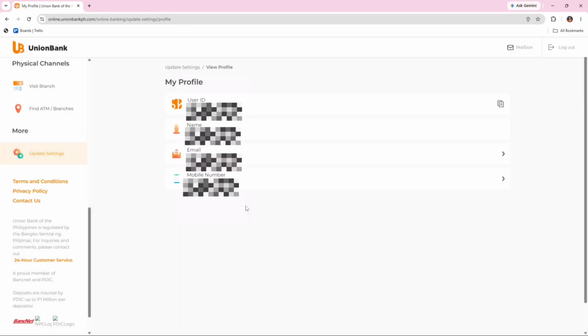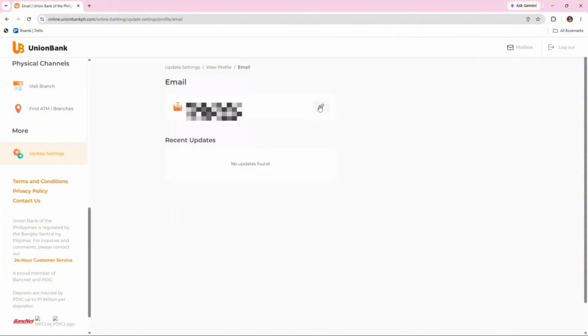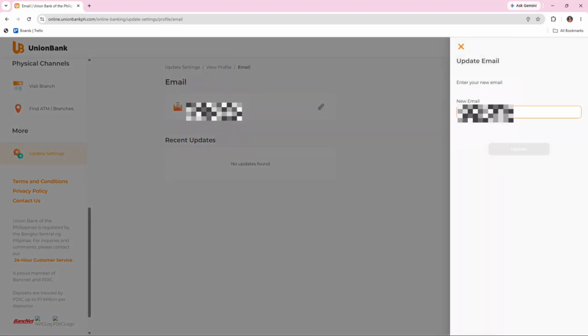Now from here, you'll find your profile information. So to change your email ID, click on email from here and then click on this pencil icon, and then enter the new email in here and click on update. And that is how to change your email ID in Union Bank.